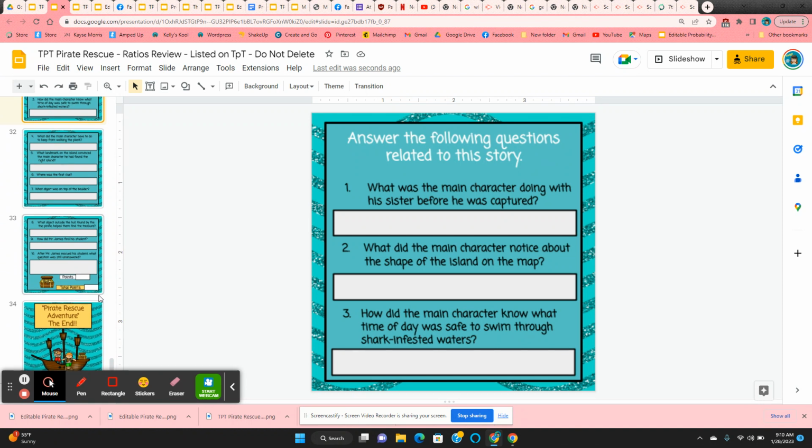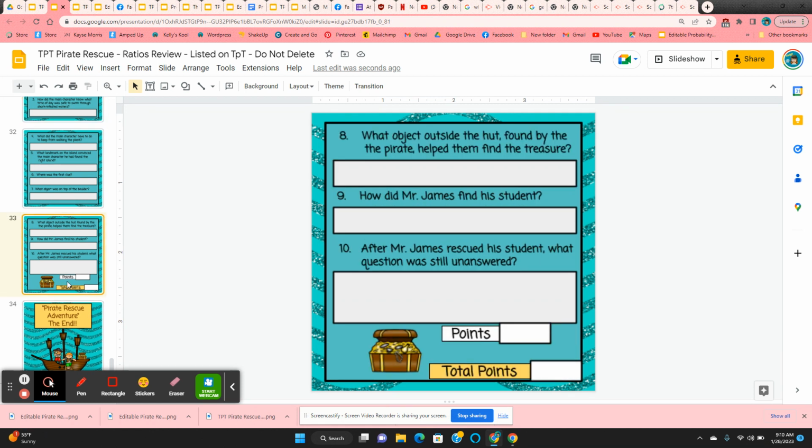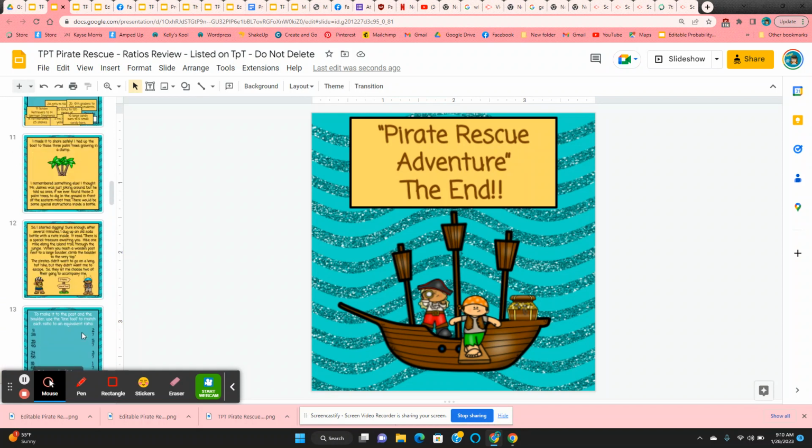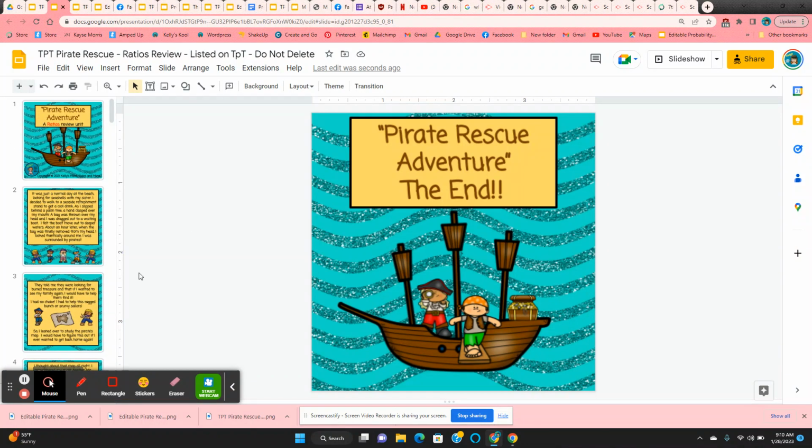And there'll be points for this section, and then the total points for the entire deck, which I have as 60 points total. Now, all of the completed slides are on a separate slide deck. So there's a student copy and a teacher copy.